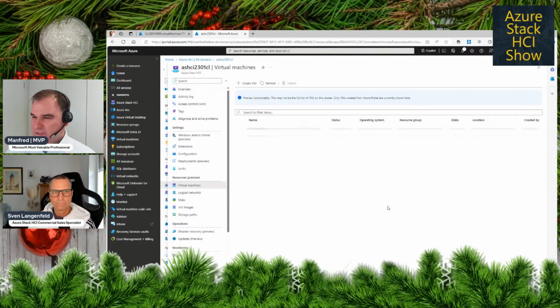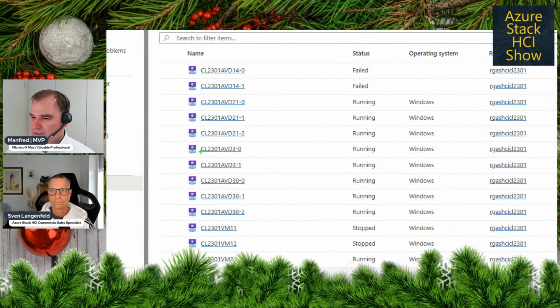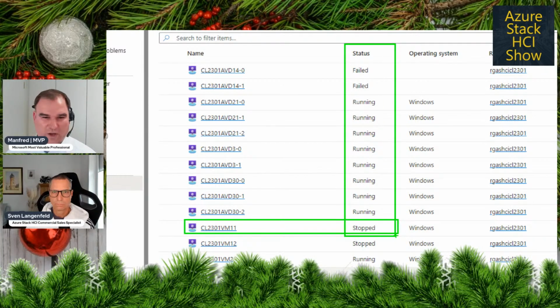And here we can see the virtual machine list, and the virtual machine 92 is not present here actually. The first step will be that this virtual machine will be visible here in the list, but not with the status running, but with the status accepted. Here we have different status information. We have running, we have stopped, we have deploying. For sure, we have also failed.